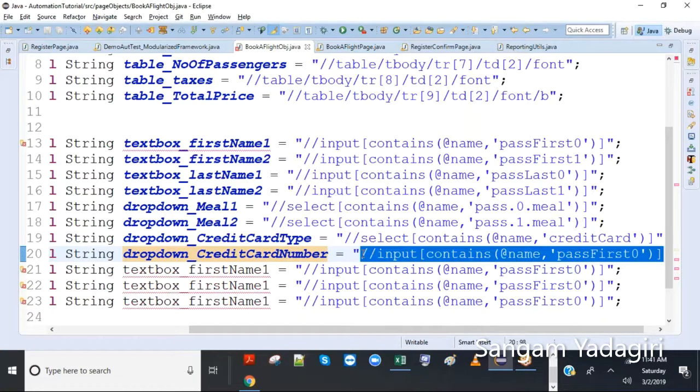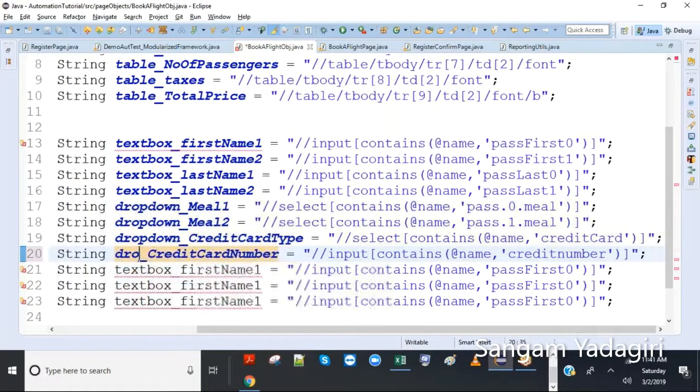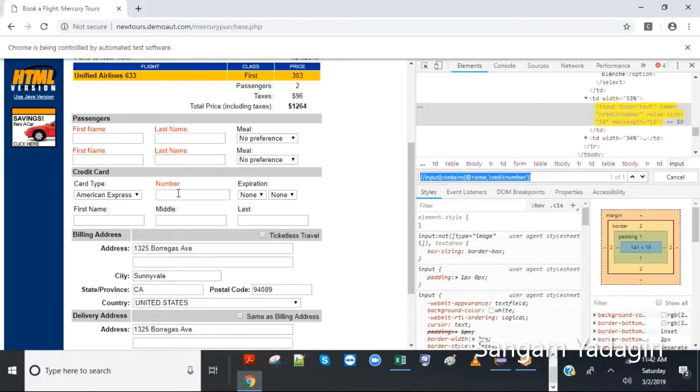Yeah, tell me. I'm saying it's a drop down. I thought it's a sentence. Oh, sorry. Yeah, you're right. Good catch. This is not a drop down. This is the text box. Okay, I was carried away with this naming convention. So suddenly you'll get the text box here. Okay. Good catch.